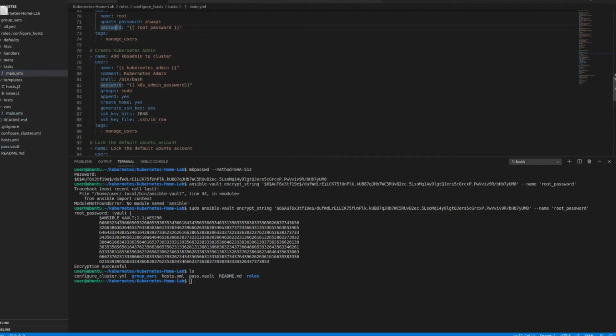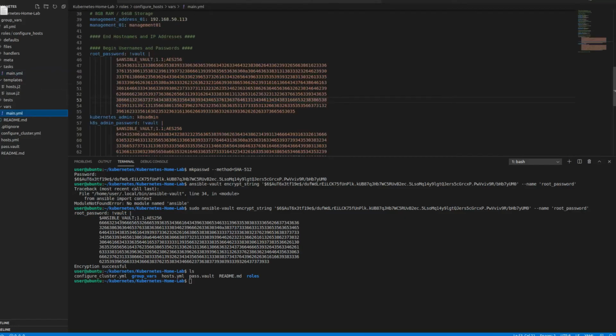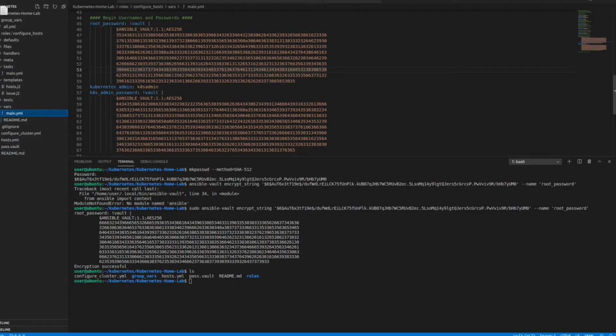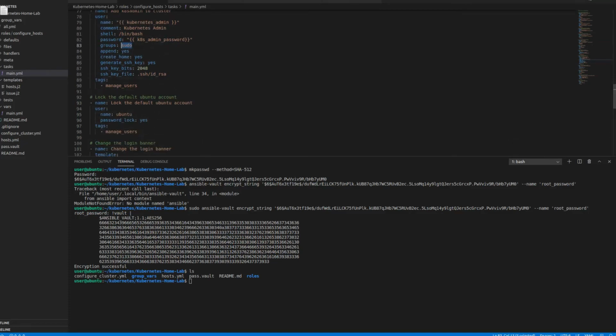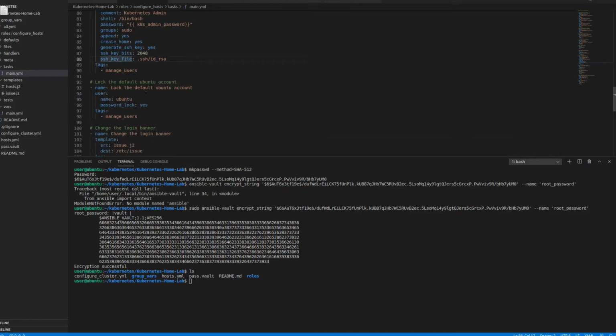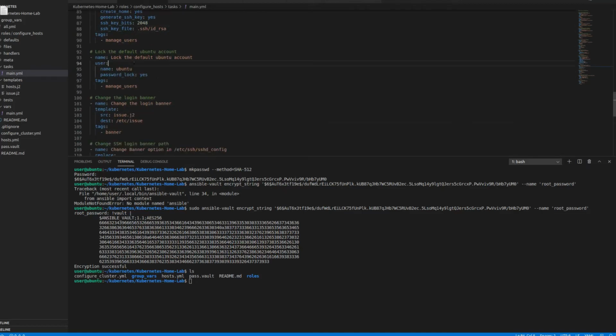And then the same for add the Kubernetes admin user, right? So I'm defining the name of the admin in the variables, the Kubernetes admin, k8sadmin. And then again, I have a hashed password encrypted with Ansible Vault, and that gets put for password. The default shell, a comment, the group it's going to be appended to, because append yes, append the group sudo, create the home directory and generate SSH keys. And then we lock the default Ubuntu account.